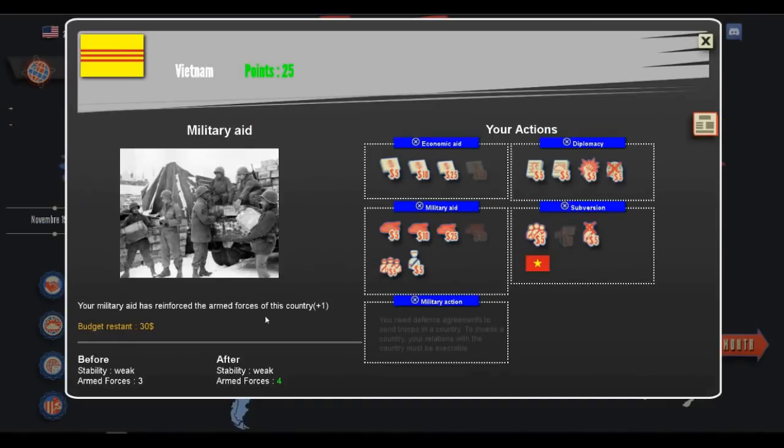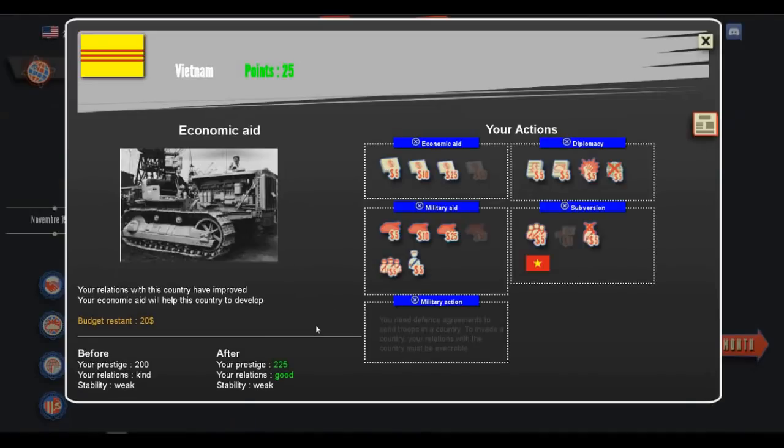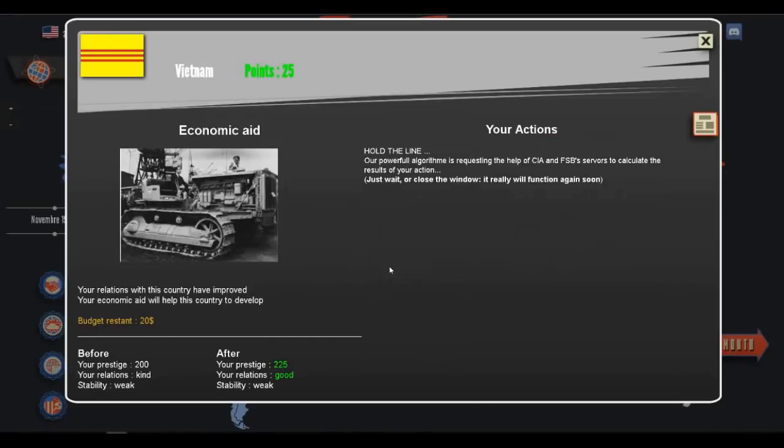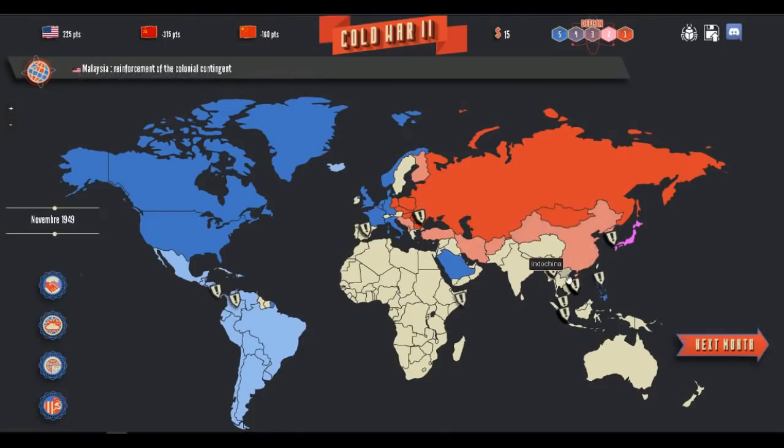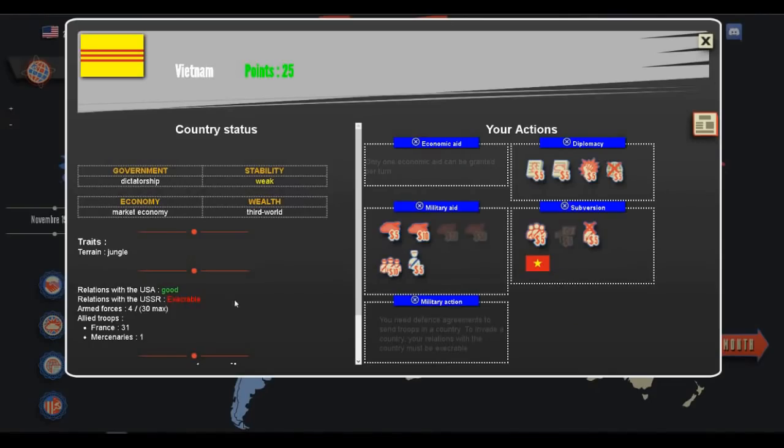Let's fund the domestic Vietnamese forces. That only gave us an additional one. Let's give them 10 million. Well, I'm just saying 10 million in economic aid. What that did was increase our relations. And we're going to hire some mercenaries here. And let's see, where were our relations with them?